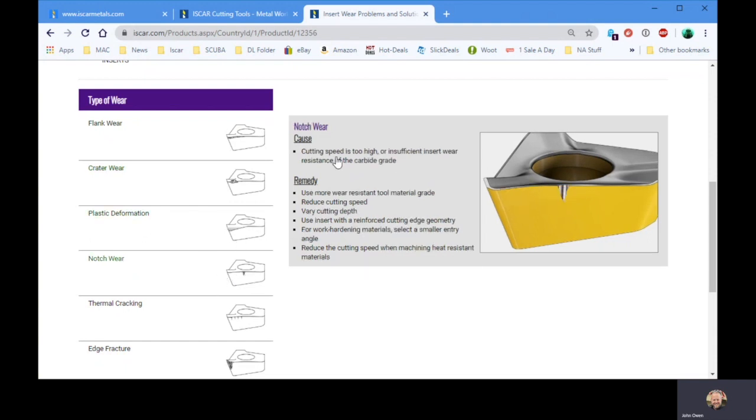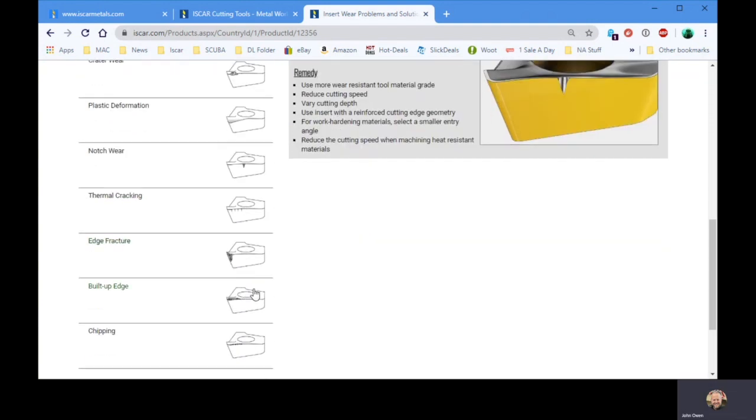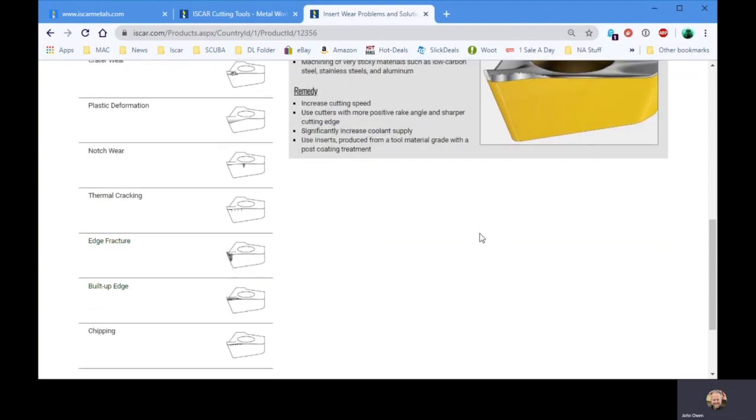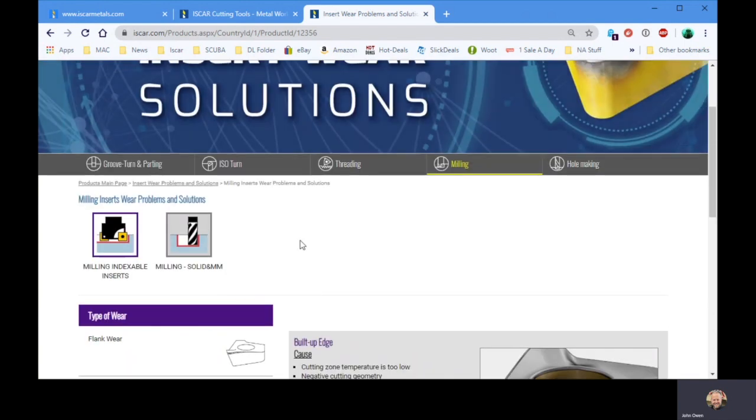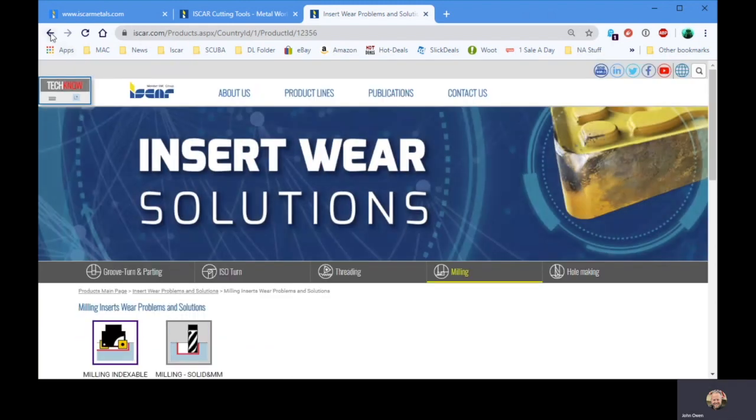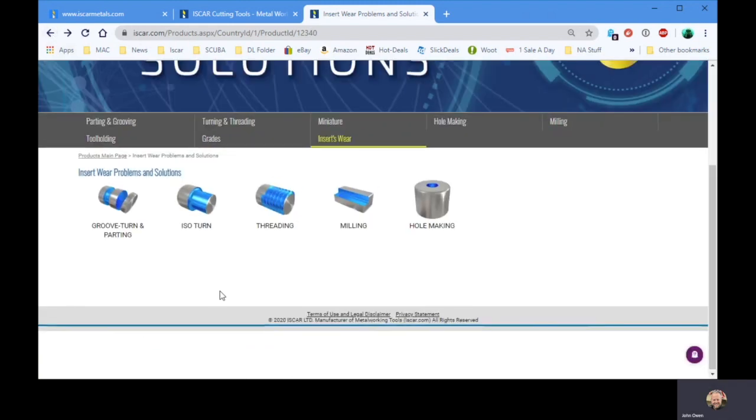Notch wear: cutting speed is too high or insufficient insert wear resistance of the grade. Built up edge generally means you're not going fast enough. Yep, cutting zone temperature too low, too negative a cutting geometry, cutting very sticky materials. So there's lots of options in here. So let's go back.